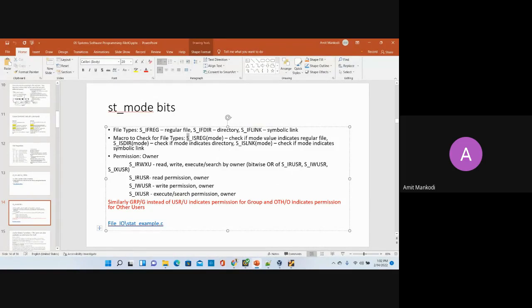They've also given macros. So if you don't want to directly use these bit patterns, you can use these macros that will check for the bit pattern and return true or false, whether it is a regular file, a directory, or a link. But for checking the permission, you still have to work with the bit patterns. If you want to check for a read permission for the user, the current user who has logged in to the system and is running this program, you use this particular constant which has a specific bit pattern set.